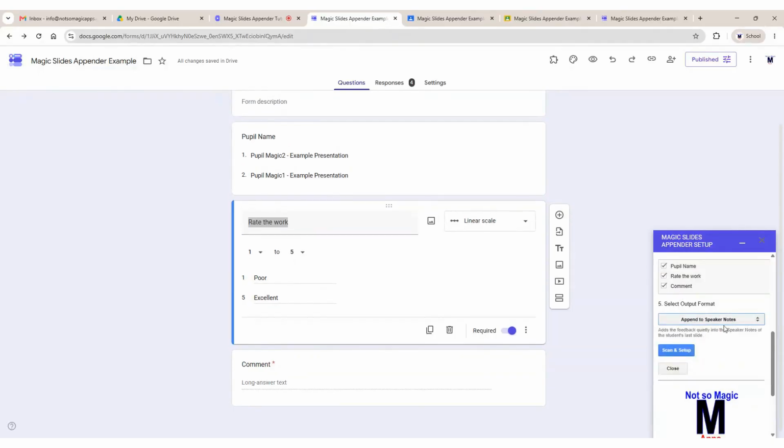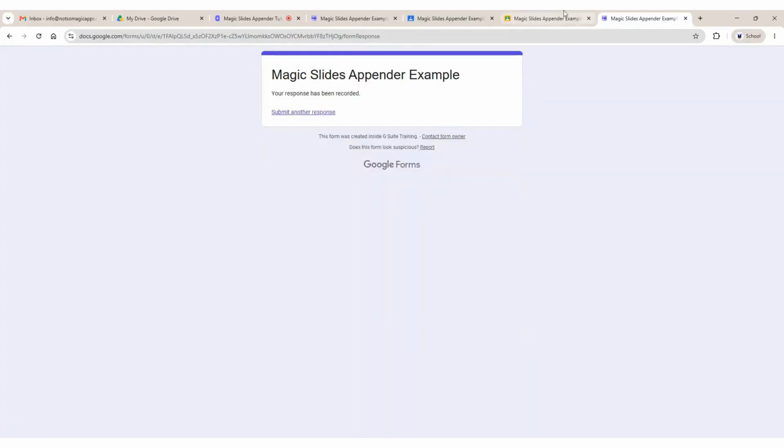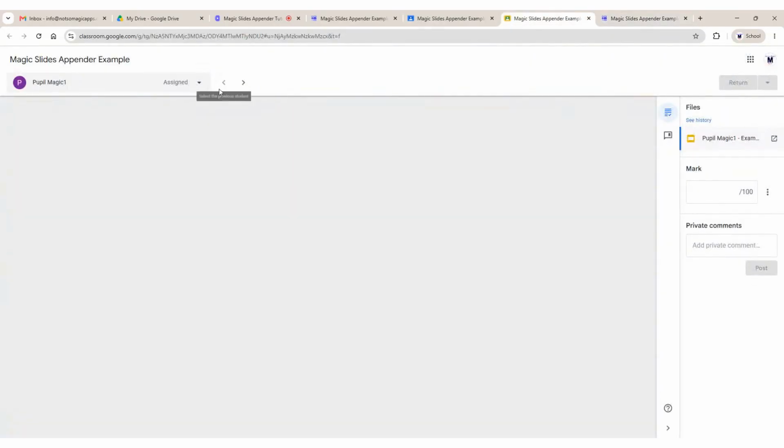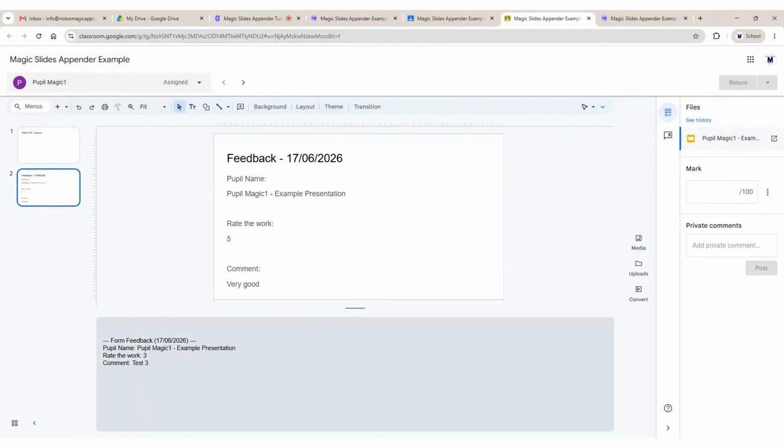And finally, the last one is the speaker notes. So I'll add it to the speaker notes of the last slide. So whatever the last slide is, it will add it to the speaker notes. So if we do this now on, let's do Pupil Magic 1, because that doesn't matter. And we'll do 3. We haven't had 3 yet, and we'll do test 3. Submit that. If we now go back to Pupil Magic 1, on whatever the last slide is, which is actually this one, we shall see it in the notes there. So you can see it's all been put in there.